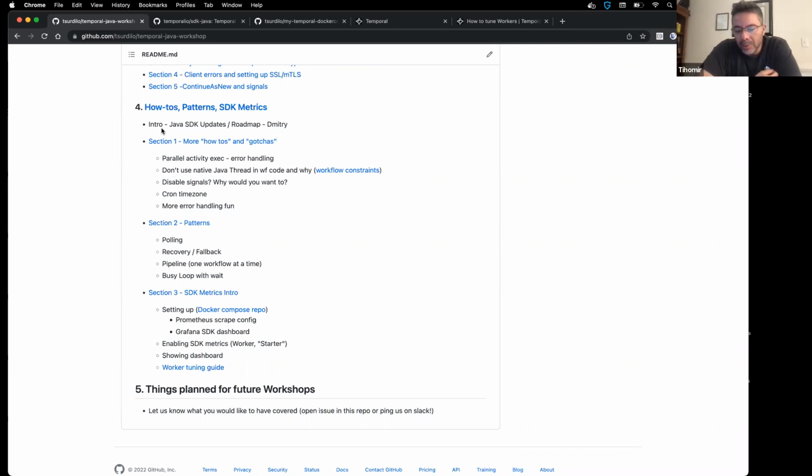The way it works is we just look at a bunch of code. We run a lot of stuff. We try to break things, as you'll see in the first section. In the second section, we'll talk about some patterns or, quote unquote, best practices that we have talked about and users have brought up on the forum.